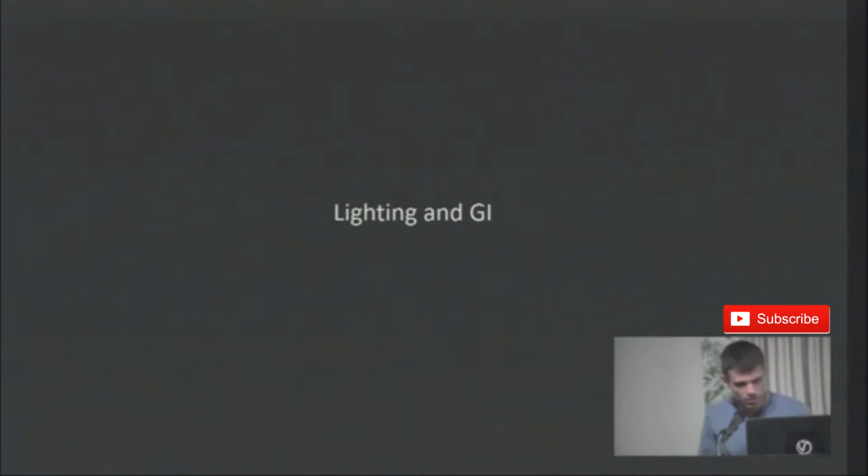So now we get to lighting and global illumination.